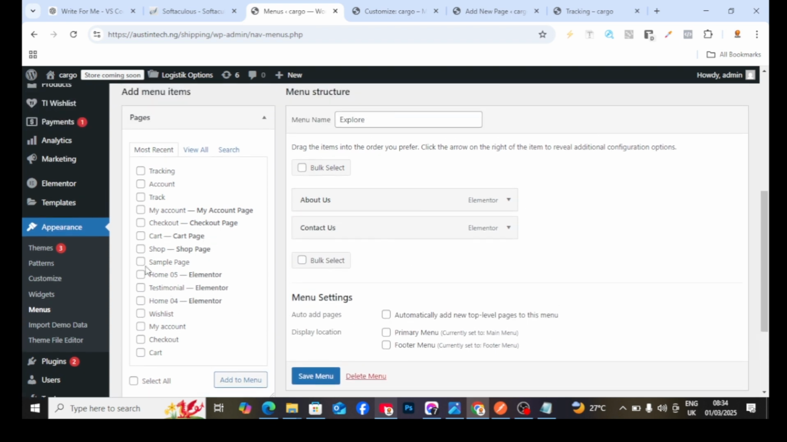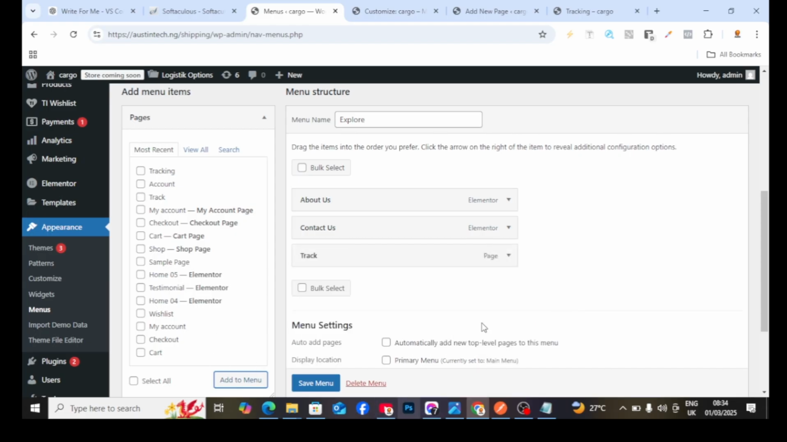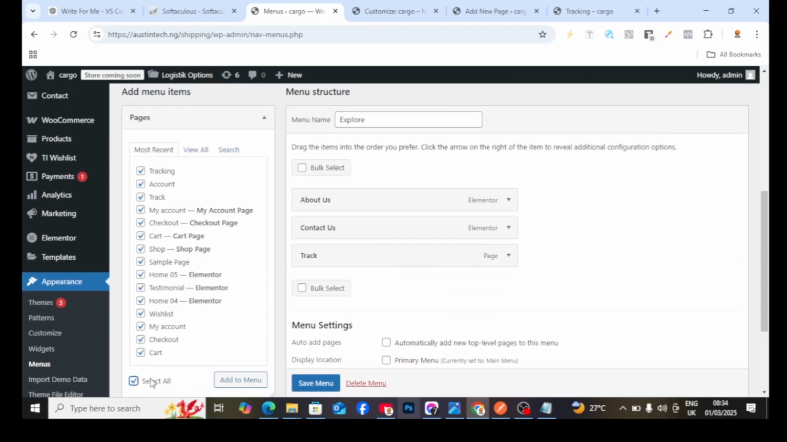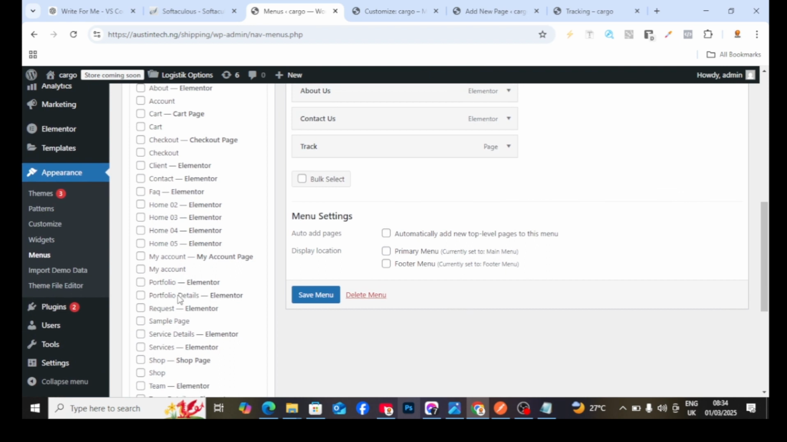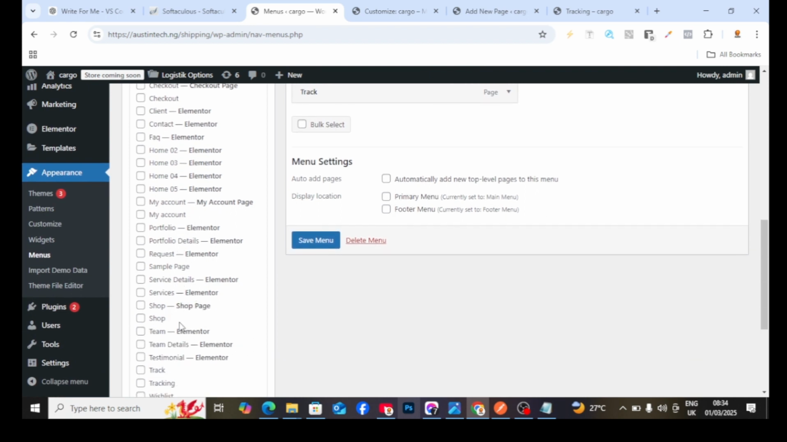Let's add what I want to be there. The first is the track page. Add to menu. See all. Let's view all the pages so we know what we are adding.